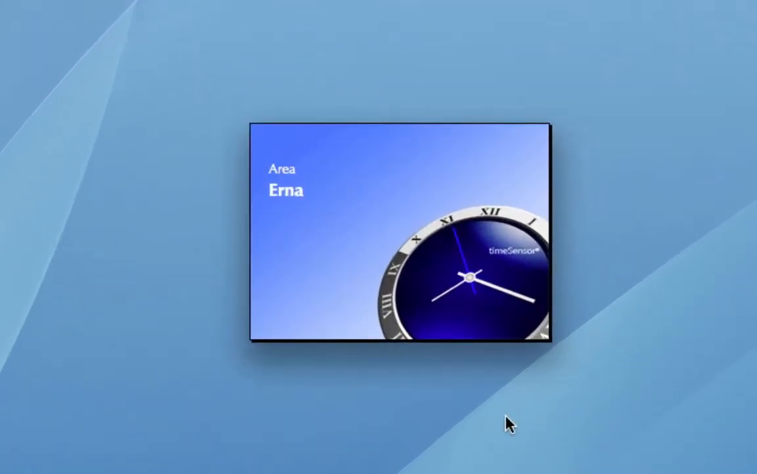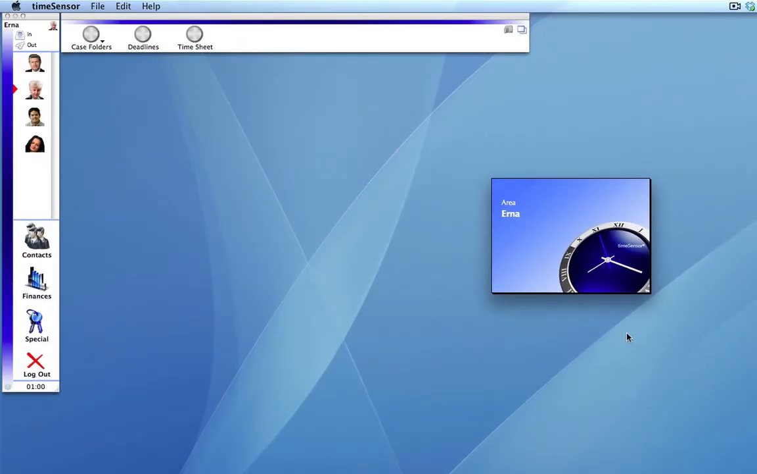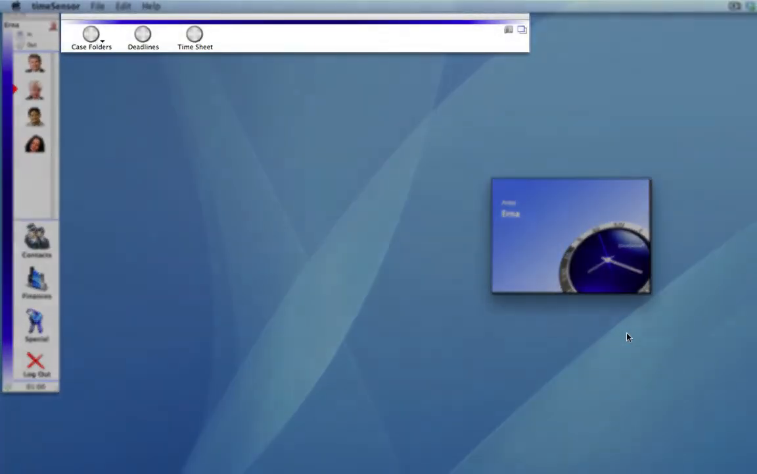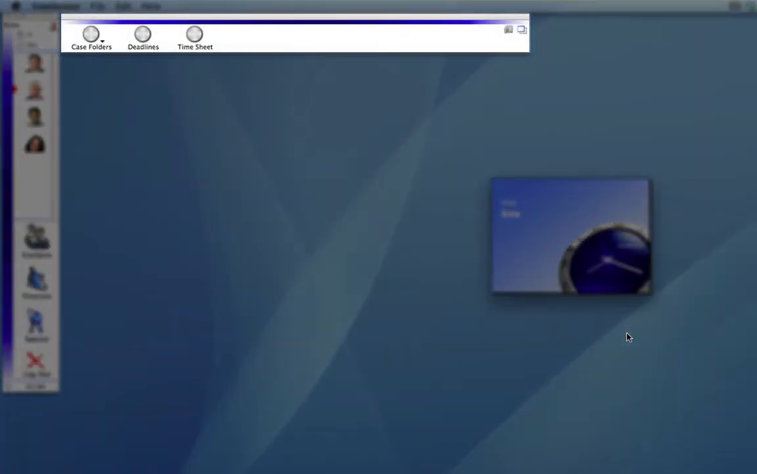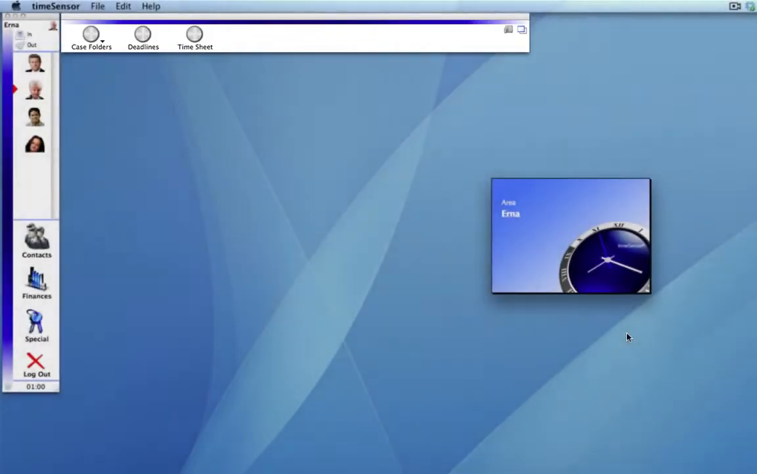The splash screen here in the middle will help you keep your bearings. A glance here and you'll quickly see which area you are currently in. As you can see right now, we're in Erna's area. On the left-hand side of a user's area is the main palette, offering access to other areas of the program. Every user of the program has their own customized toolbar seen across the top here. The functions available in this toolbar are actually determined by the access privileges the user has and what area they are currently in. timeSensor Legal also remembers the state of your area as you last left it. So we are seeing this main palette and toolbar buttons as they are now because this is how Erna last left them before she went home from work yesterday.